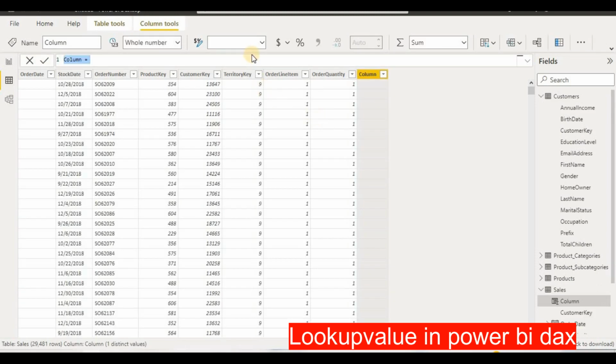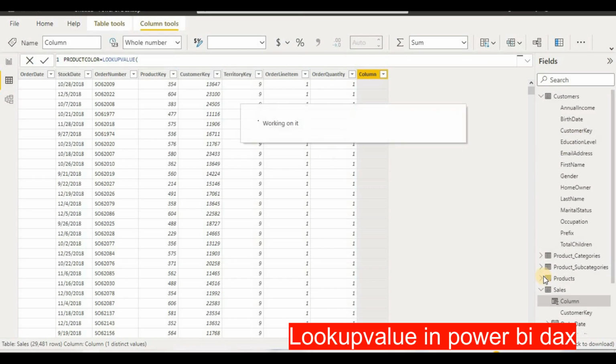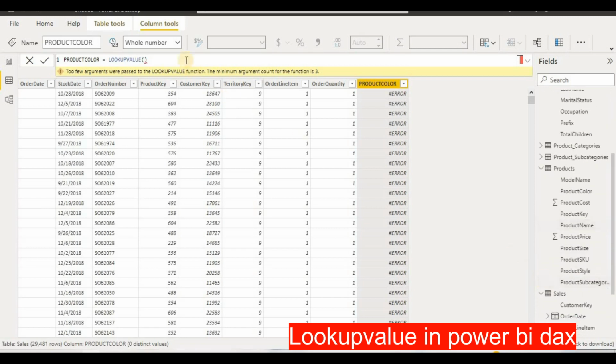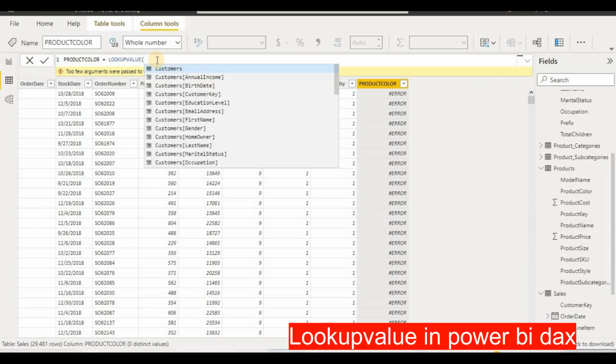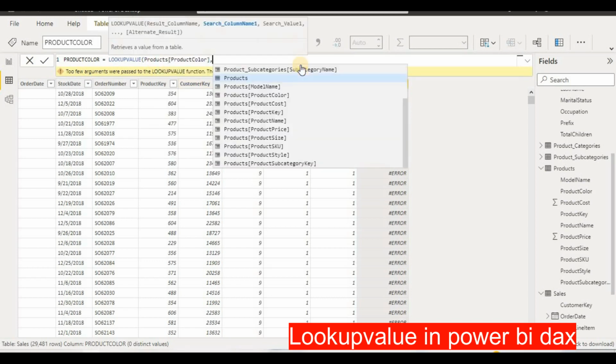After creating a new column, I will give it the name Product Color. Then I put equals, and then the formula LOOKUPVALUE. The spelling should be right, it should be LOOKUPVALUE. Then from our product table, I will put the product color column, so I type product color, and that is what we have to look up.